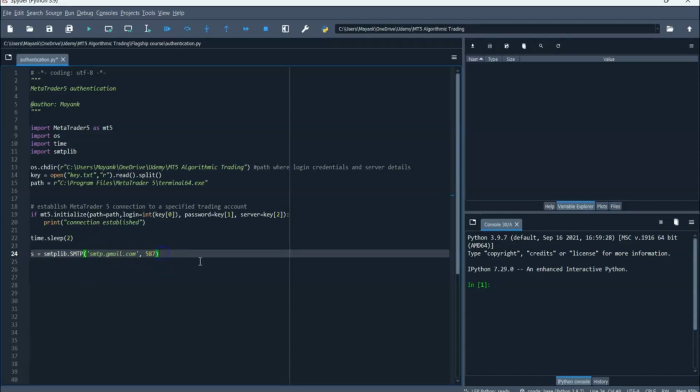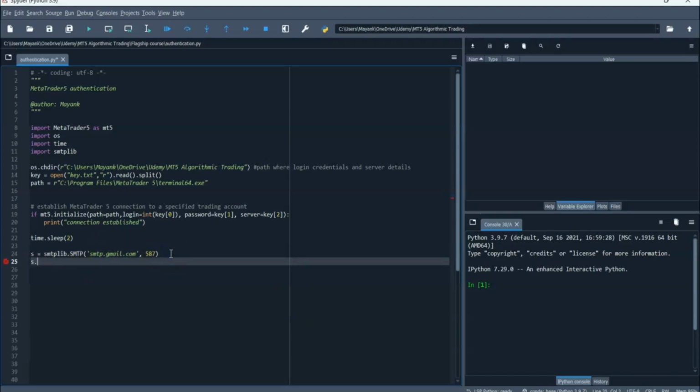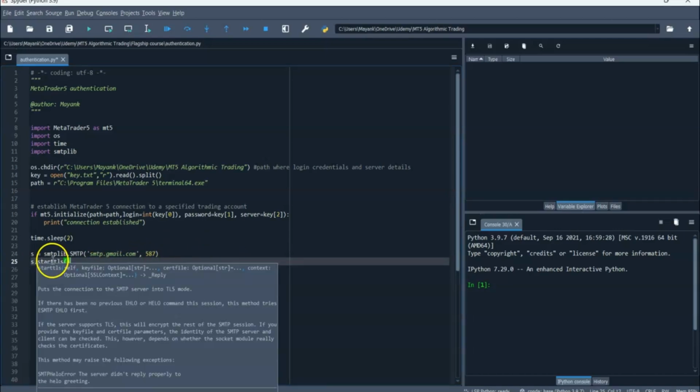Right, and once we instantiate it, we will have to use a function called starttls. If you look into the docstring, it says that it puts the connection to the SMTP server into TLS mode. Again, very technical thing, and don't worry if you do not understand what it says.